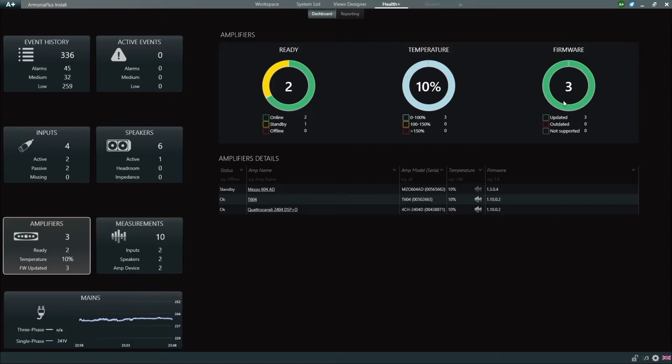Within firmware, we can monitor the total amount of amplifiers that are updated, outdated, or not supported. The status of the amplifier in the Amplifiers tab can be OK, Virtual, Discovered, meaning that an amplifier is seen in Discovery but it has not been added to the workspace, Standby, Outdated, which are amplifiers that have more recent firmware available for upgrade, and Not Supported. As you can see in the example shown here, all amplifiers are OK and updated.